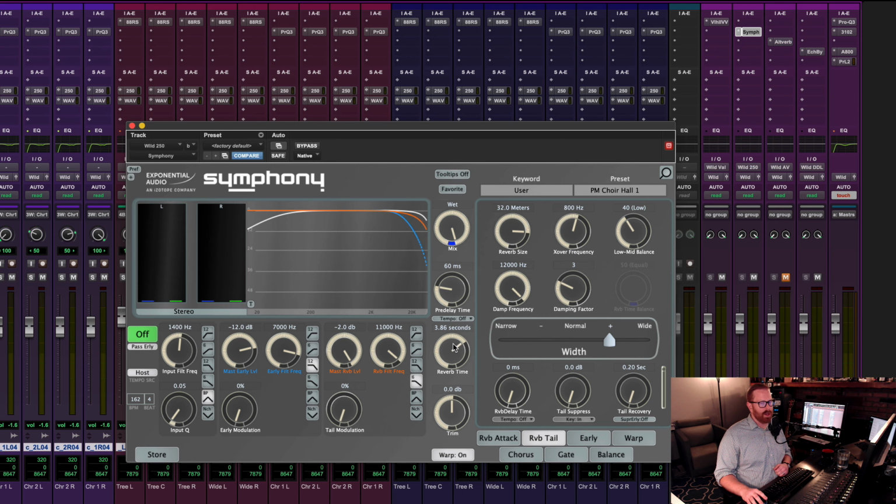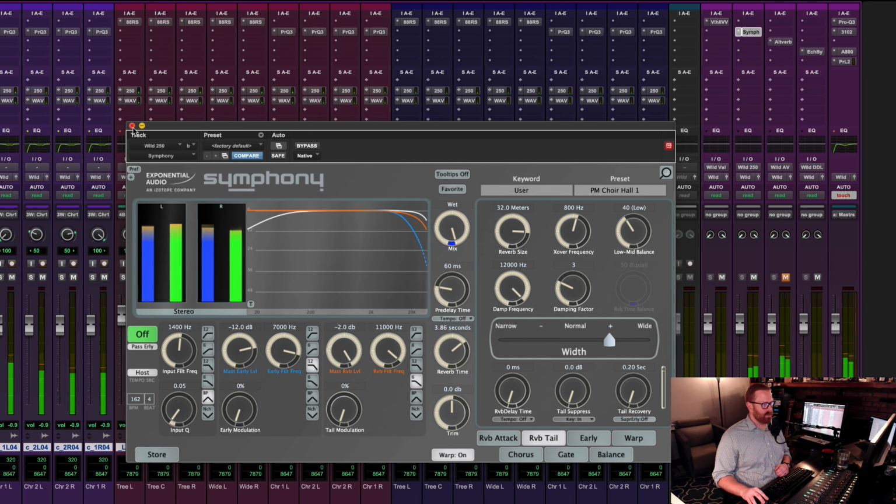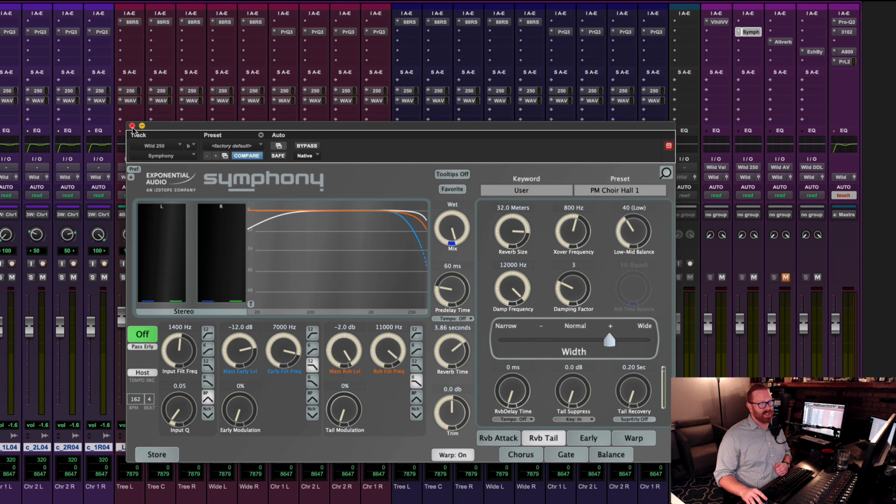Not crazy long, but on the longer side. I can't remember what I built this from, but this is my choir reverb. Almost sounds longer than 3.8 seconds, right? It kind of sounds like 5.